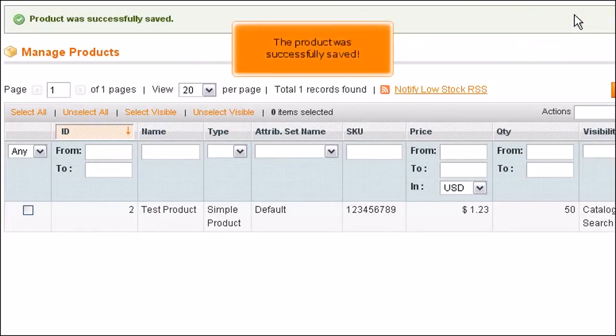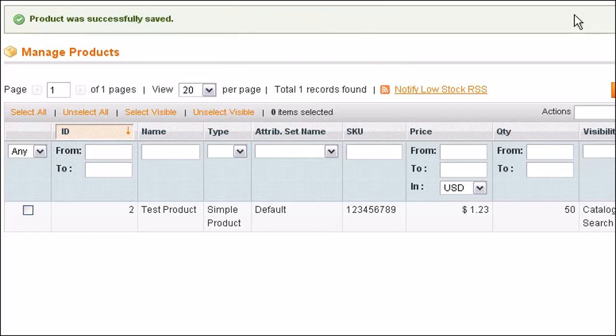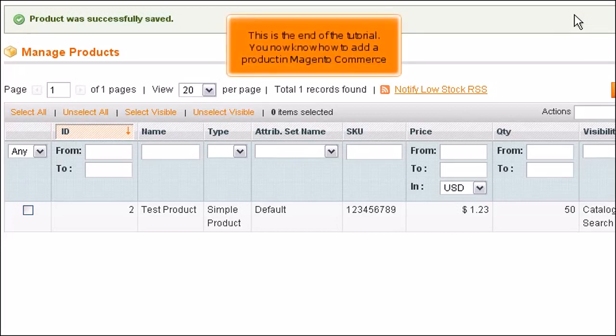The product was successfully saved. You can view all your products here, as well as some of the details about them. This is the end of the tutorial. You now know how to add a product in Magento Commerce.